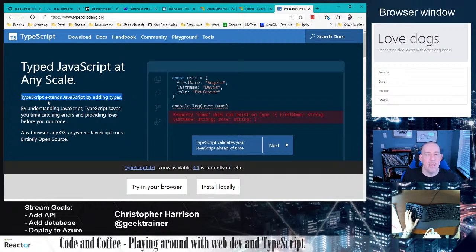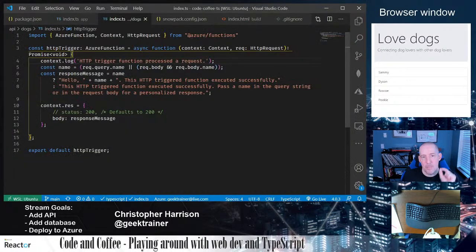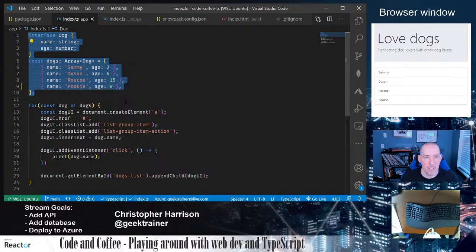The big thing about TypeScript is the fact that it extends JavaScript. And at the end of the day, it's always the JavaScript that runs. The TypeScript does not run. It's the JavaScript that runs. Let's look at a real quick example here. We've already got our client set up with some TypeScript, and you're going to notice right here that I've created an interface.